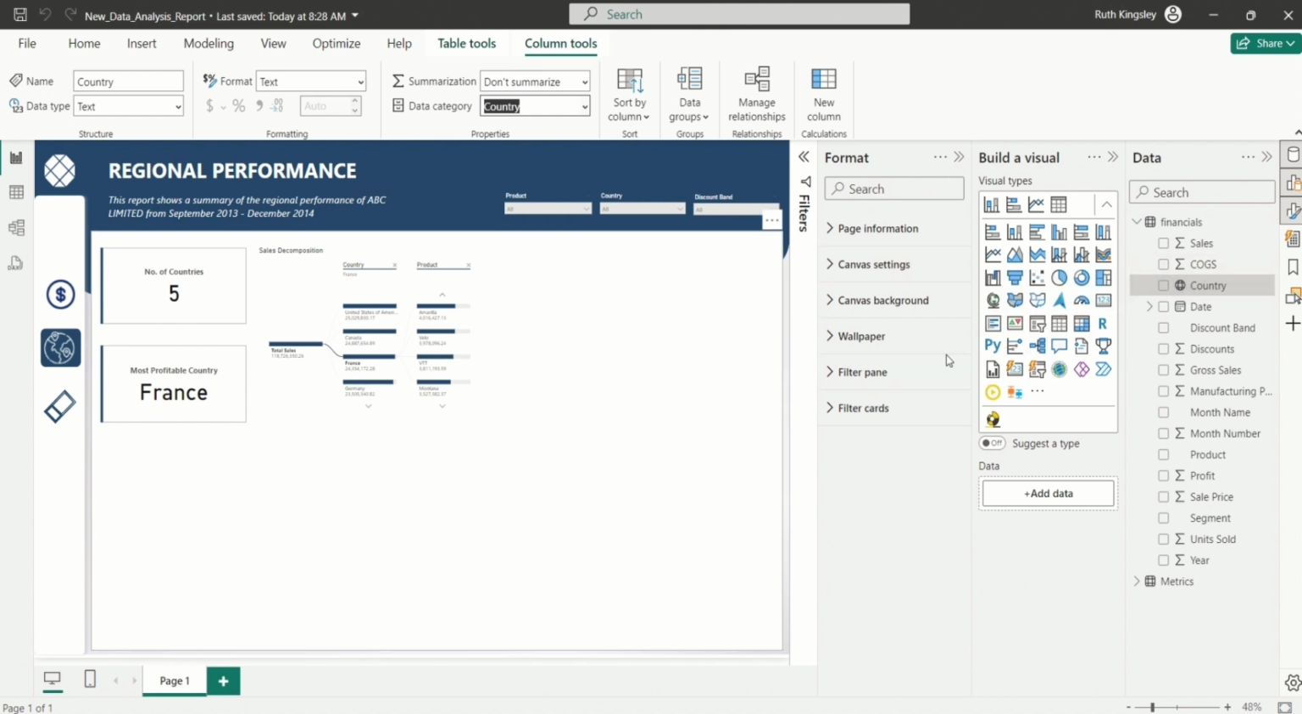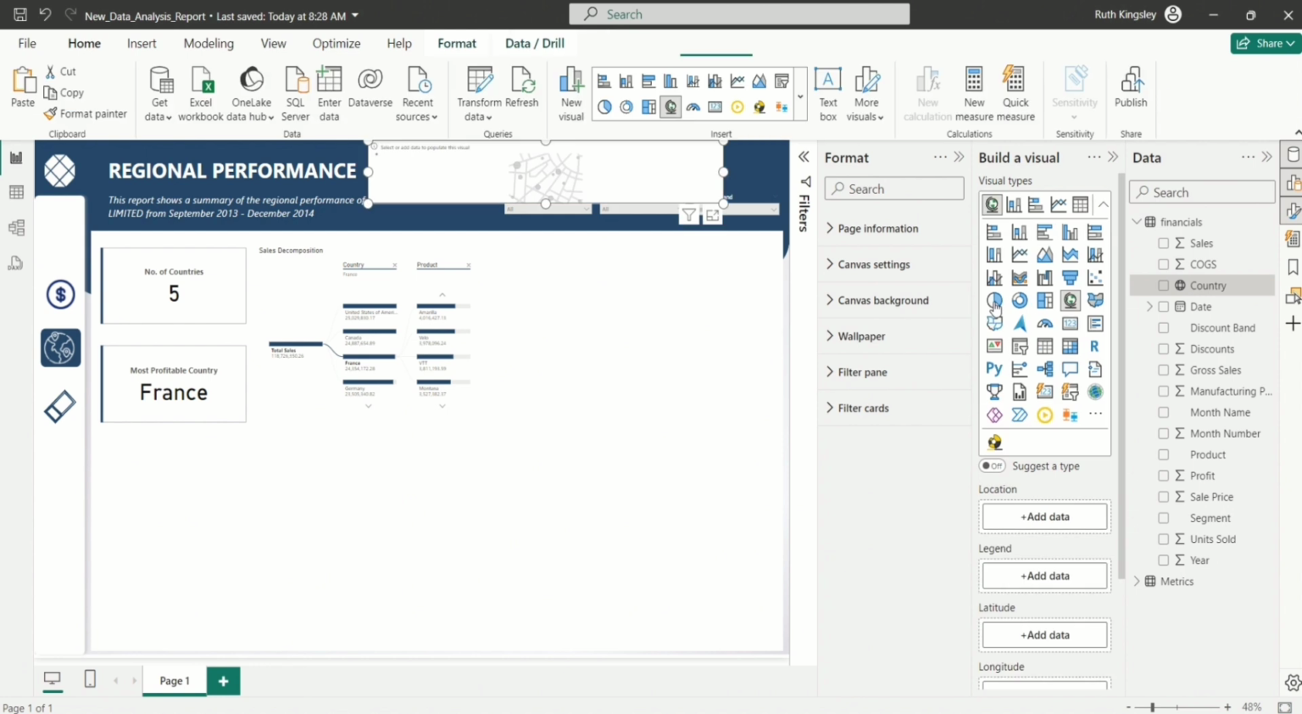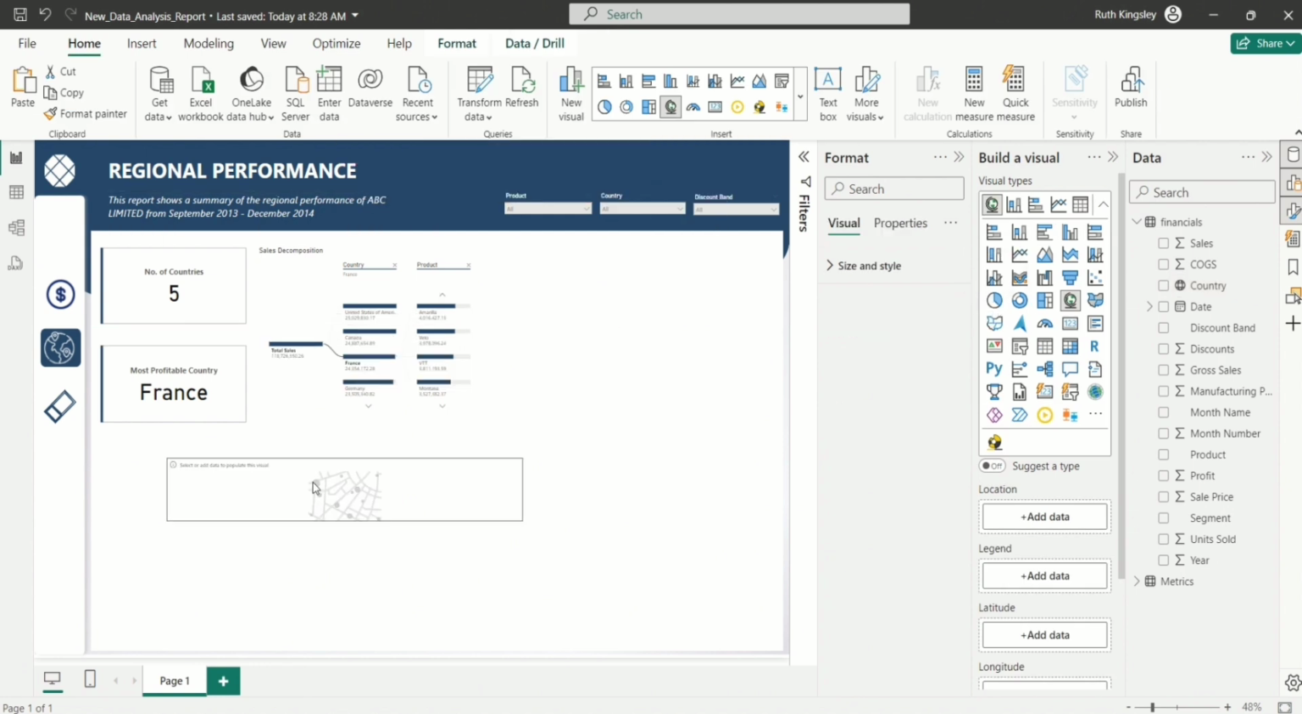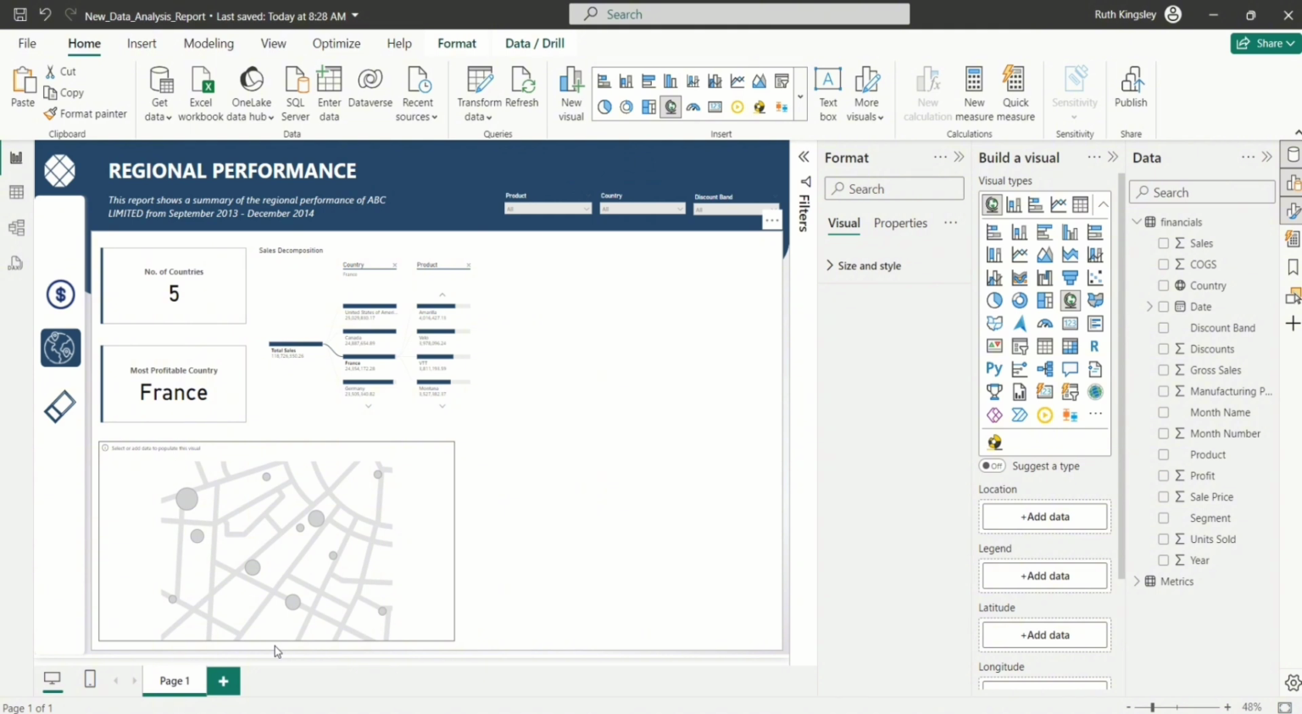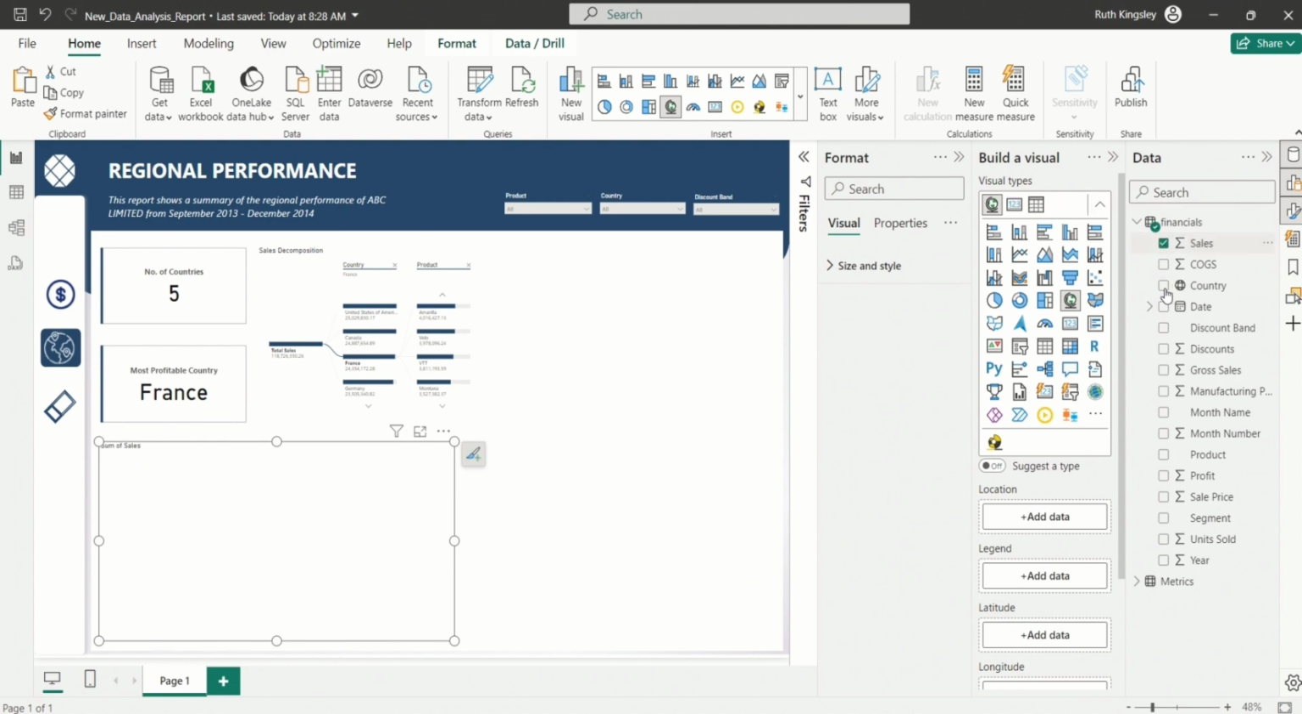So the next thing I'm going to do, I'm going to add a map visual. So I'm going to click on this map and I'm going to drag it down to this point. So I'll bring it down here. So for this map visual, we want to look at the sales by country. So I'm going to include the sales and of course the country.